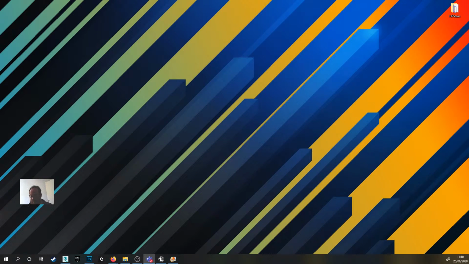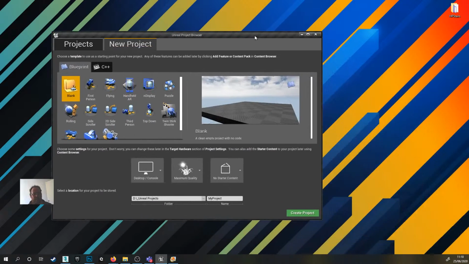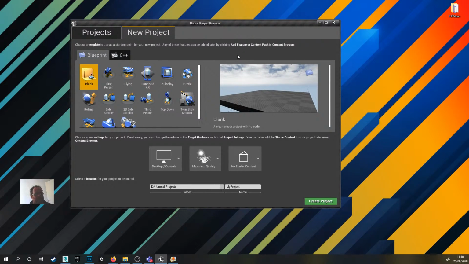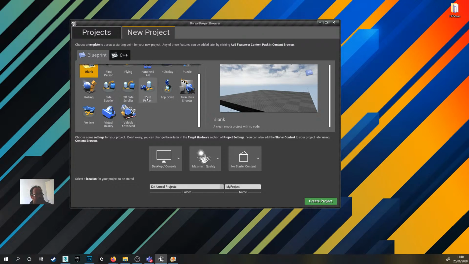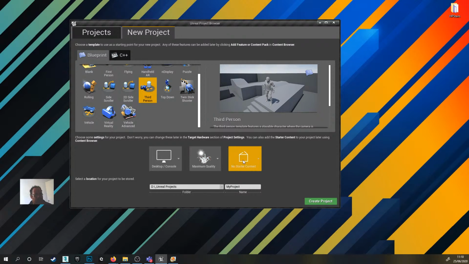So Unreal Engine, basic overview. I've asked it to load up a project, and for this one I'll just use a third person project. I don't want any starter content, so that's all good. I'll just call it Hogwarts tests, maybe. Yeah, cool. And then create project.